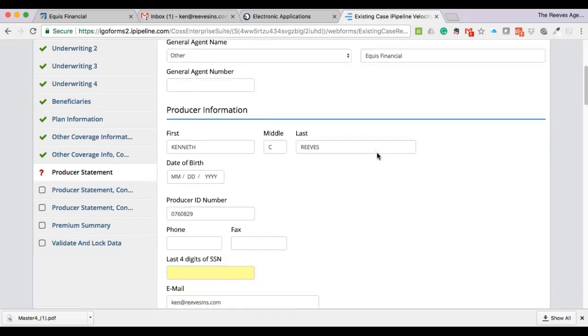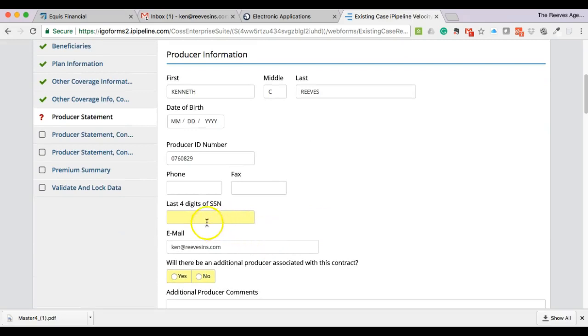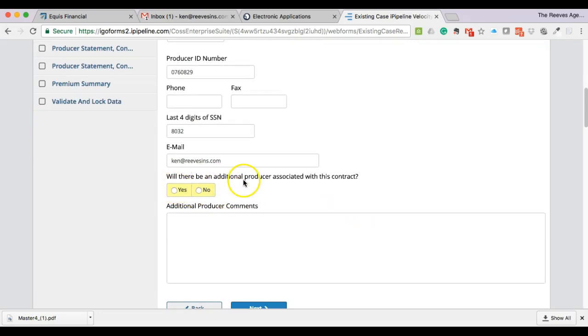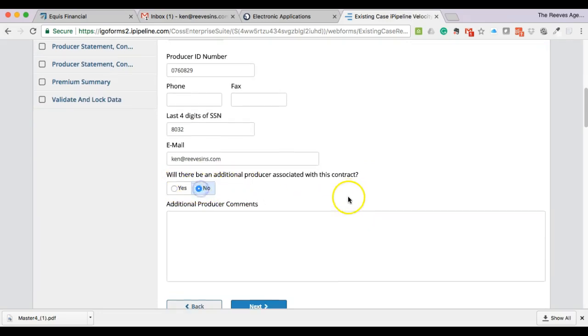Financial. Move down, let's see, the last, it's got all my stuff in here, my producer number. We're going to put last digits. Now this one, it actually may make me follow through with that. Has my email. Will there be any, okay, we're not splitting this with anybody.